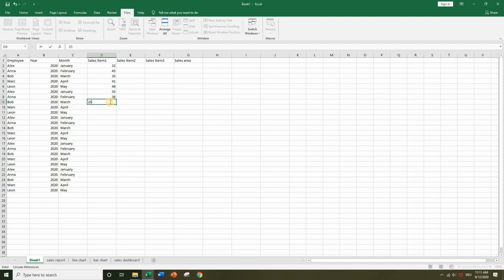This is really just numbers that I'm entering on my keyboard and always pushing the Enter button to go down with the cell selection. Okay, so we have now some example data for sales item 1.